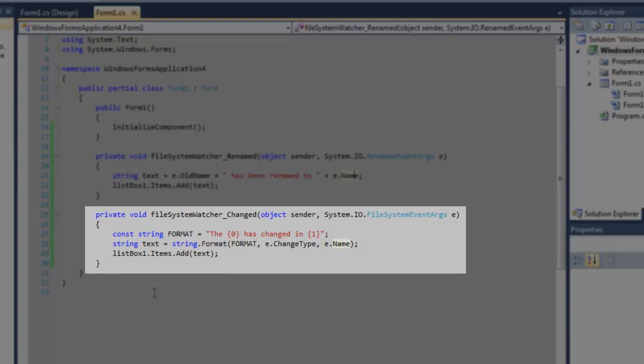And the next event handler down, I've created a small format here. The change type has changed in e.name, which would be the file name changed. And then I'm just adding that to the text box as well.